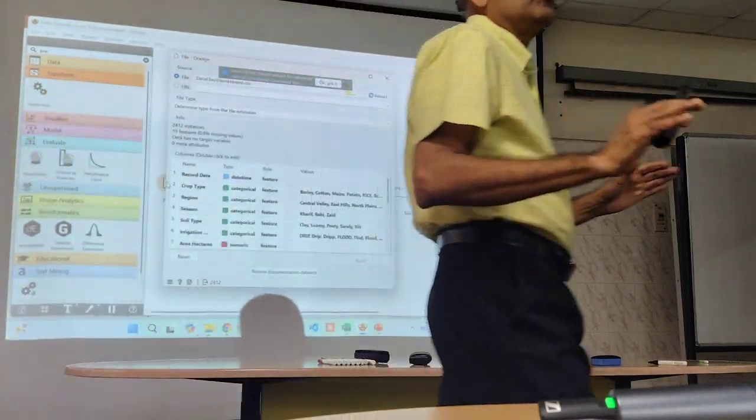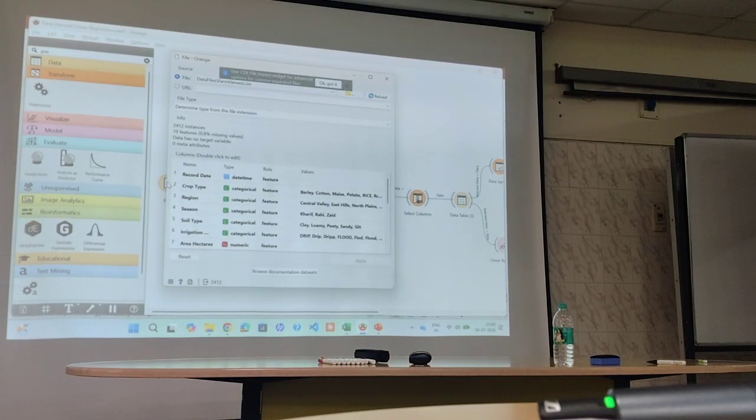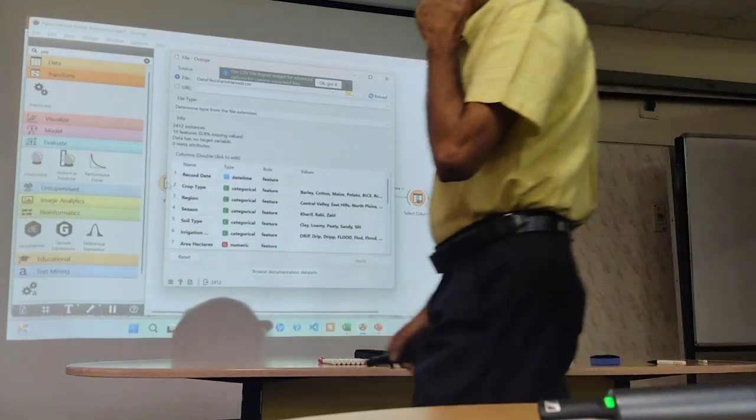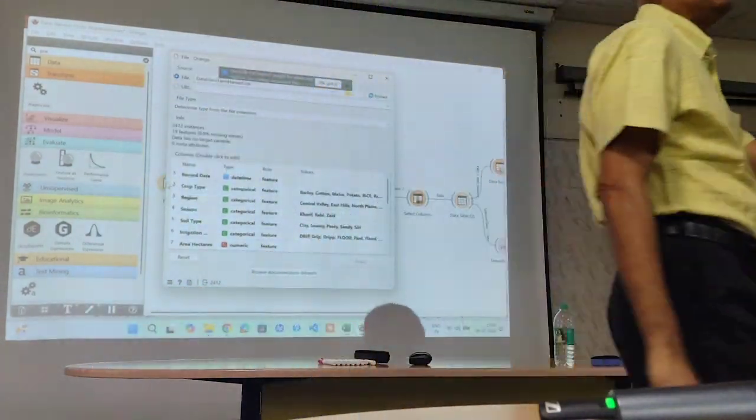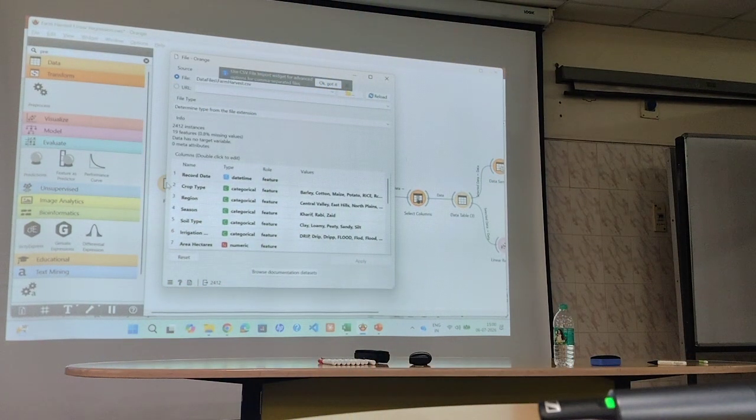So the first step you do is, and I'll walk you through step by step if you're using Orange. But before that, actually, I can do this also. I'll show it in Excel also before we break for tea. So look at that. 2412 instances. Now your new data file that we'll be sharing today evening, you will get a lot more. 19 features. It actually says 0.8% missing values already.